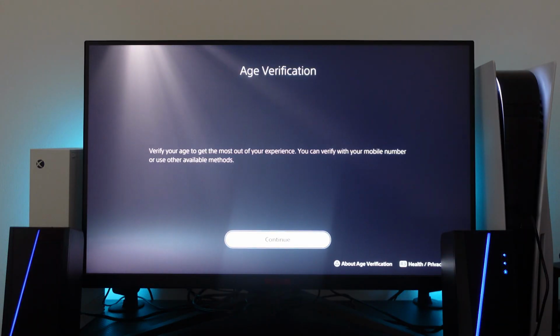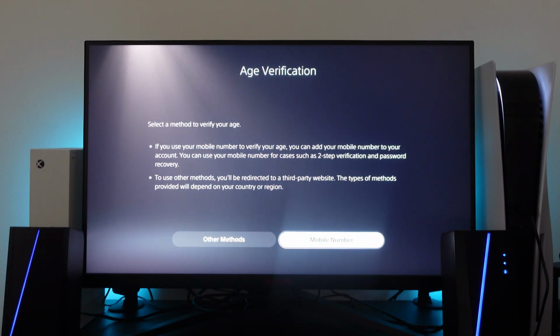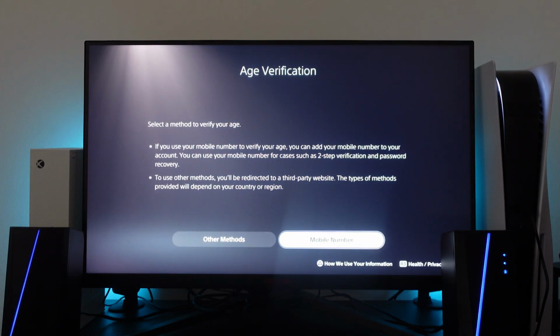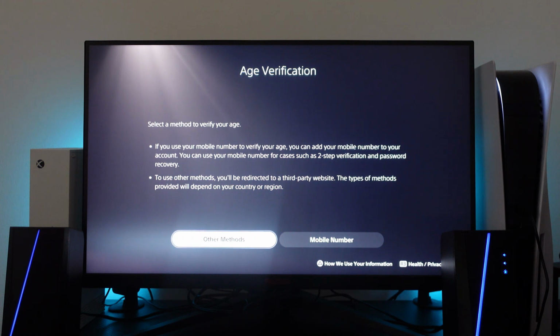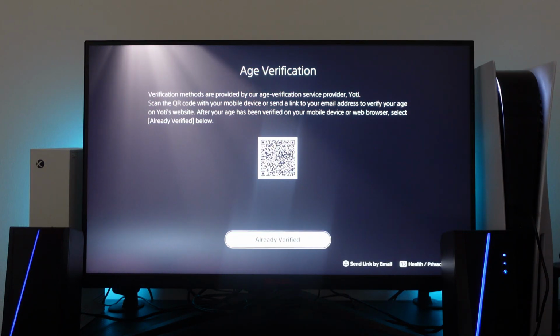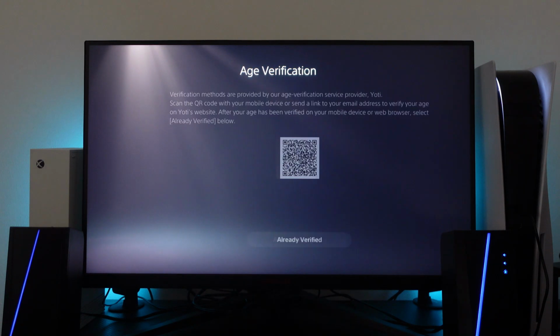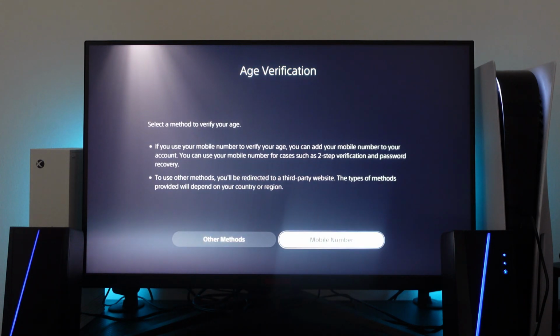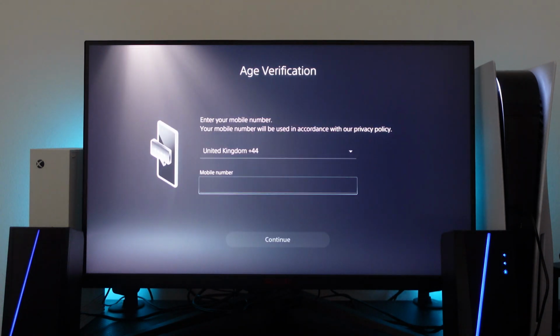Then what they're going to do is do a quick age verification. So you can do this with a mobile number, or alternatively there's other methods. They do use an app called Yoti at the moment. So what you can do is scan the QR code if you press onto other methods, and you'll see it's going to give you a QR code. So what you would do is just basically scan this QR code. That's going to take you to the website where you can verify your age. But in this particular tutorial, I'm just going to verify with mobile number.